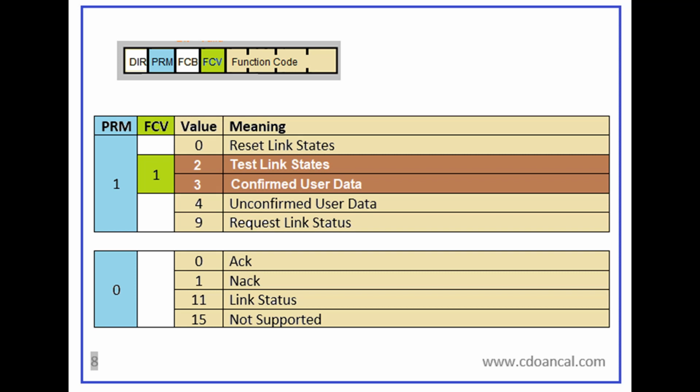Also note that when the primary bit is 0, the function code value could be the same as when the primary bit is 1, but it is a completely different function. So for now, just note these functions and we will talk about them soon.